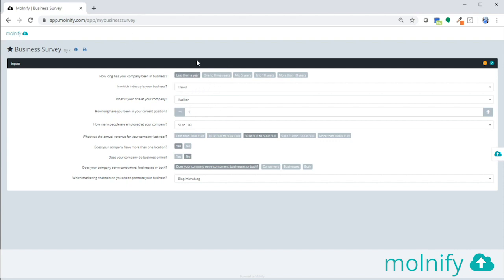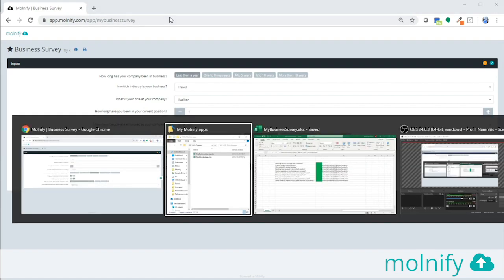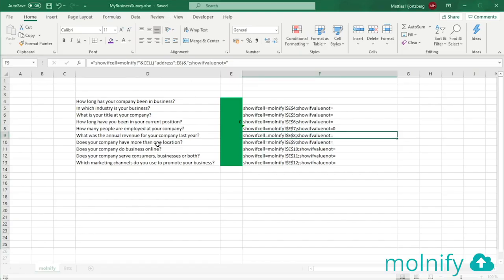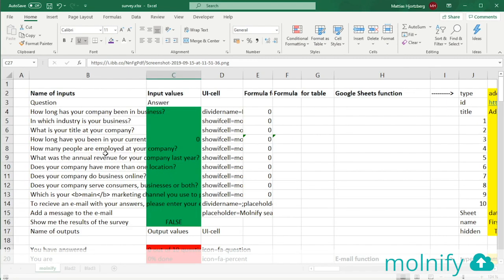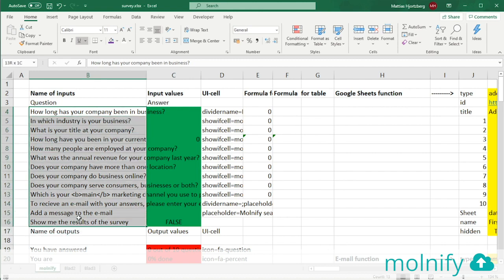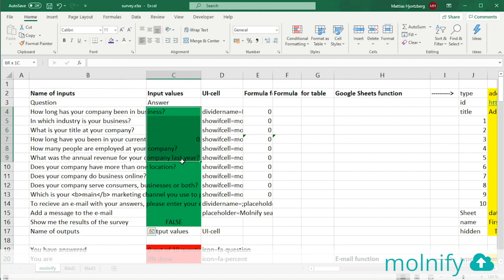So I'm going to show you what a survey application which started out like this can look like once it's ready. All right, so this is my file ready here. I have the same questions, and I also have the same data validation lists in here, and I have the same conditional show feature over here, but I have added a few things.